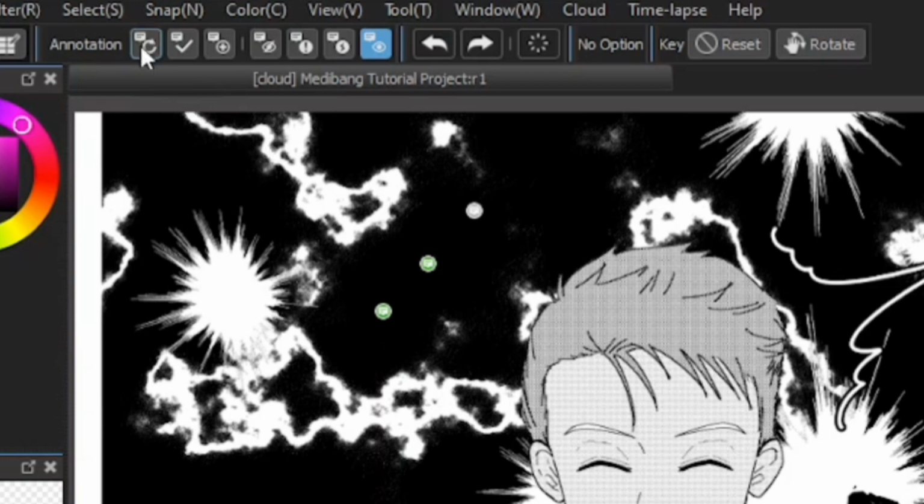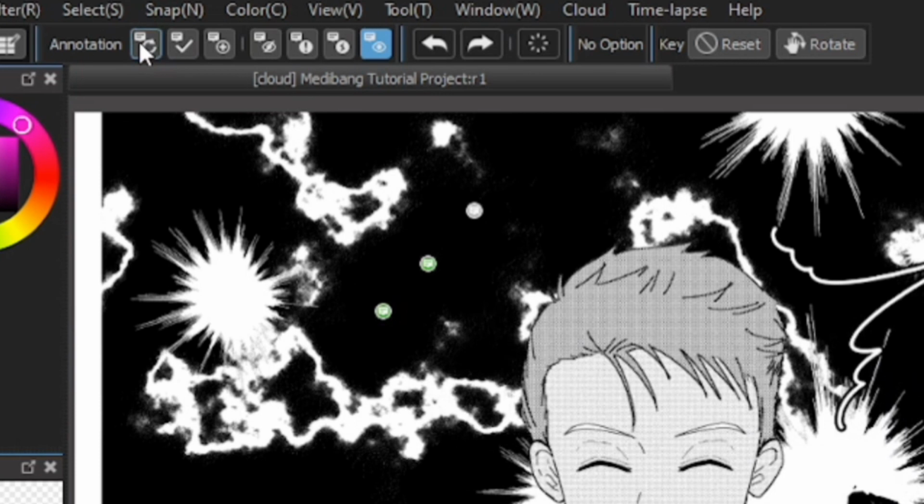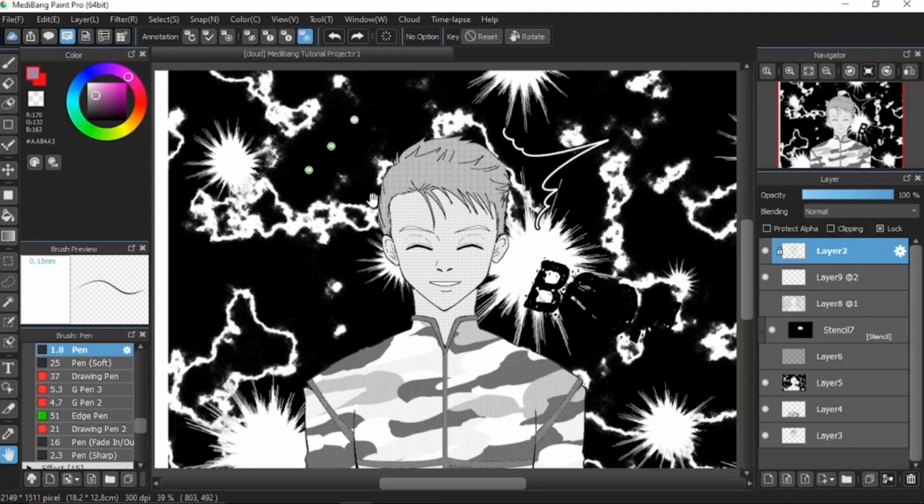Then finally is the reload annotations, which is to refresh the annotations or update them. Click on this to get the latest comment in any annotations or to check whether new annotations are added into the project. Alright, so we're done covering the annotation mode icons.